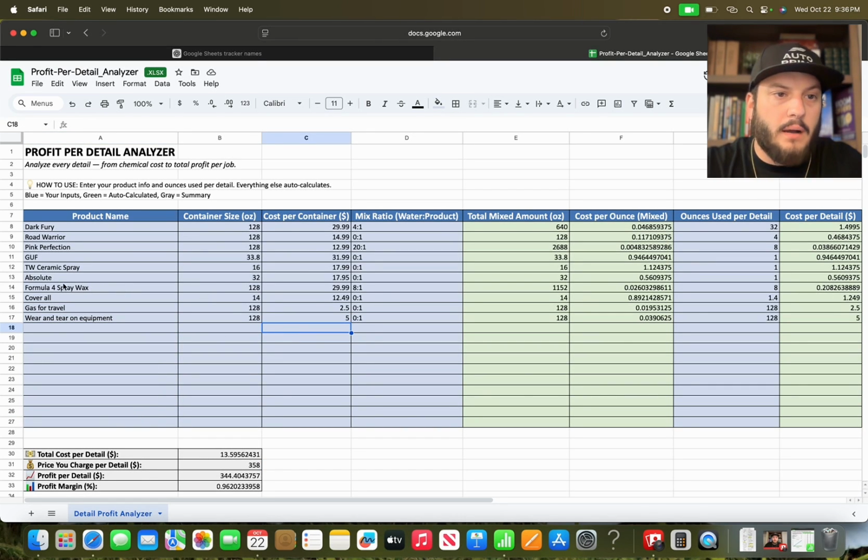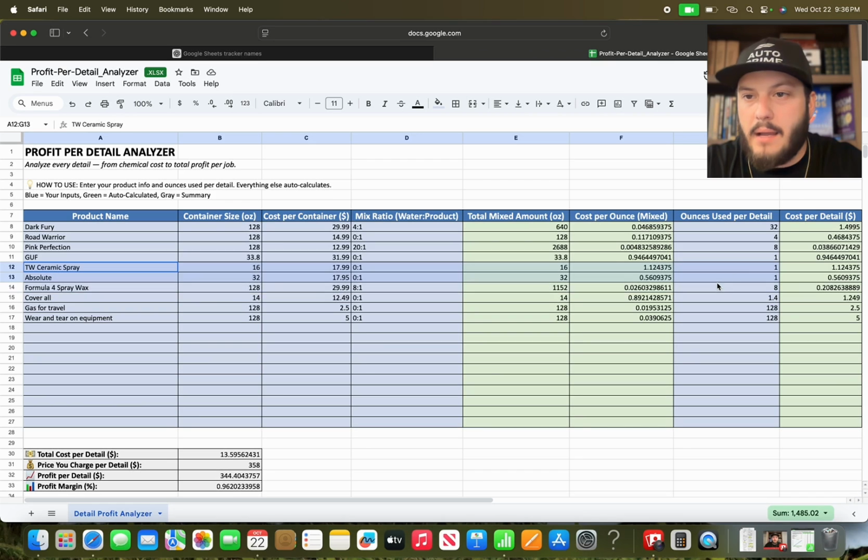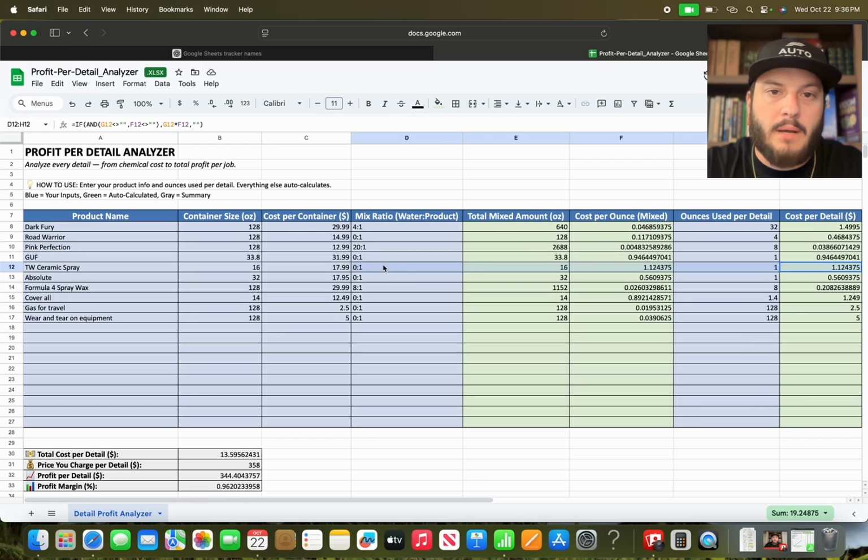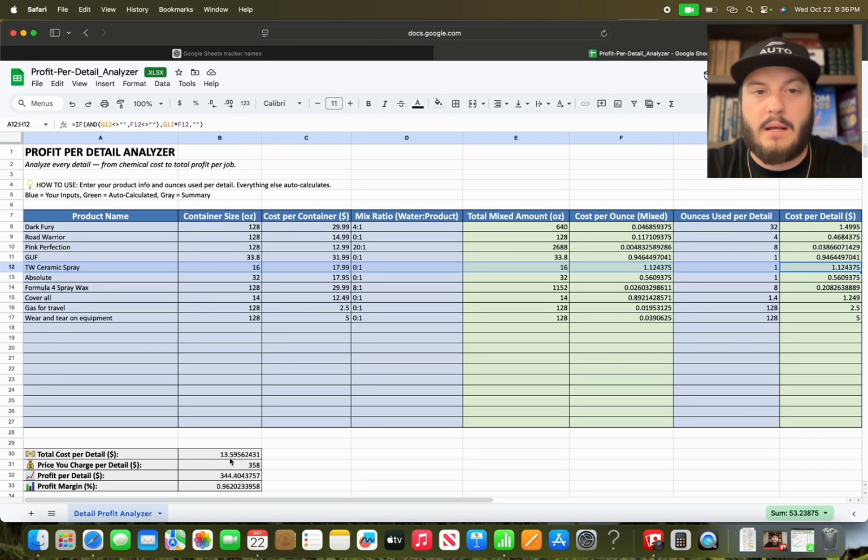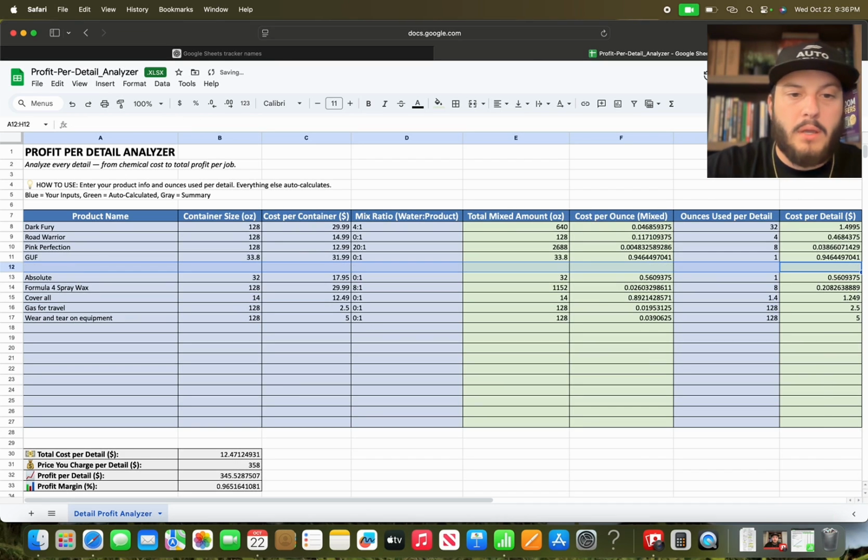So for instance, let's say this woman wants to spray wax, so she just wants the wax and she doesn't want the ceramic spray upcharge add-on or whatever, right? So what we're going to do is highlight it, like I was just telling you. Okay, so we're going to highlight it, and then we're going to watch this right here. Right now it's $13.59, and as soon as we exit that out, blink, it goes down to $12.47 per detail, that's our cost.